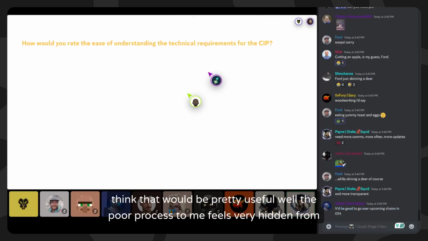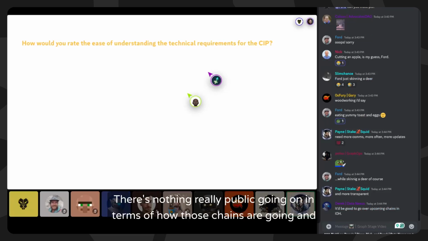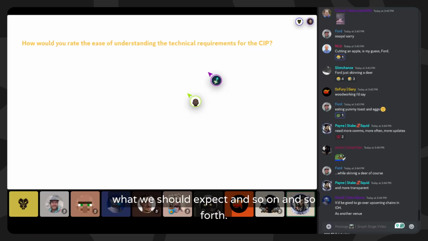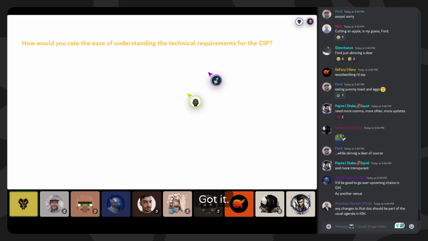Well, the whole process to me feels very hidden from everyone's eyes. There's nothing really public going on in terms of how those chains are going and what we should expect and so on and so forth. Okay. So then, do you think... You guys need to work on transparency quite a lot, in my opinion. Got it. Yeah, that's fair.